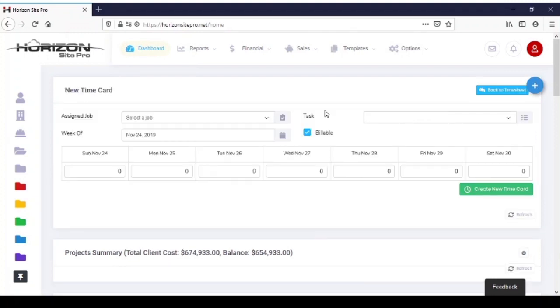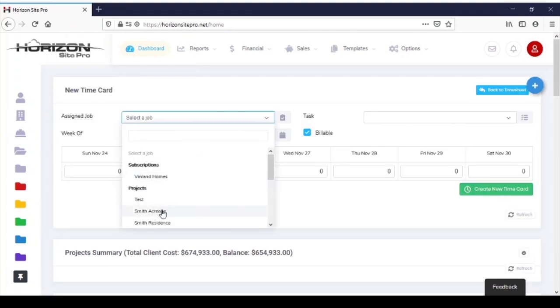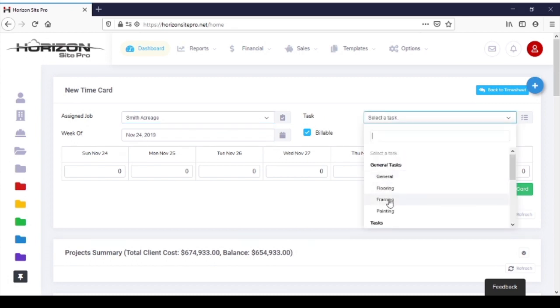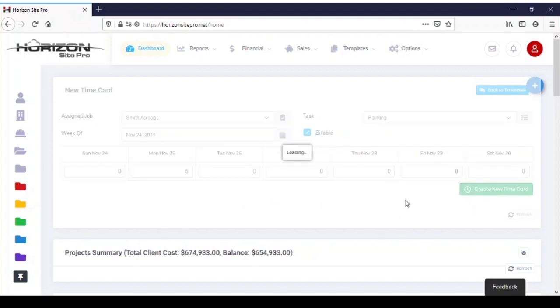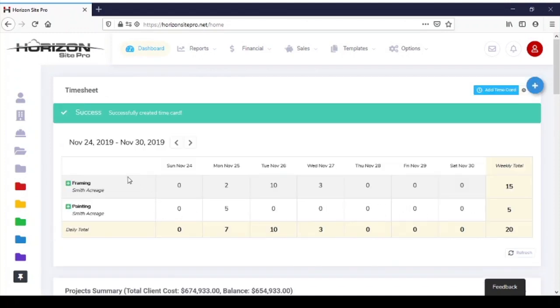If we go back and create another time card, same project, but we did some painting. Do 5 hours of painting on Monday. Create the time card. Now we have our 2 time cards. We got totals and we have the individual hours, weekly totals. Everything is added up.